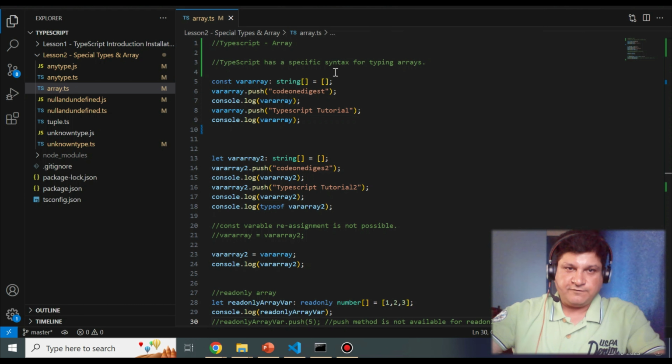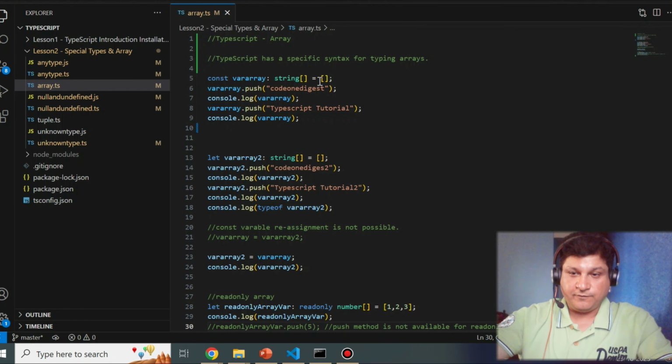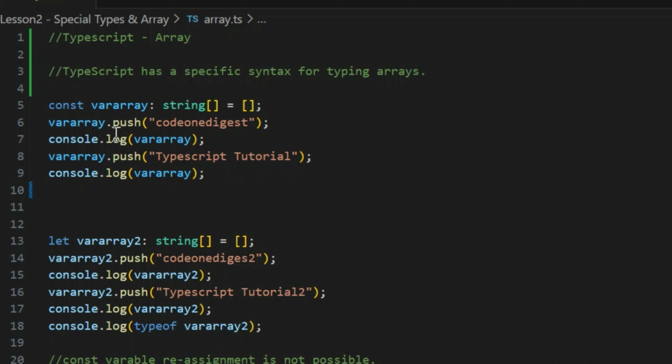Okay, friends. So now it's time for us to learn arrays in TypeScript. As we know, arrays are collections of items of a particular type, right? In TypeScript also, it is the same concept, but we have to understand there are many variants, many flavors of it, right? Let's understand using simple examples one by one. So here at line number 5, I have defined variable array of type string array and assigned an empty array to it.